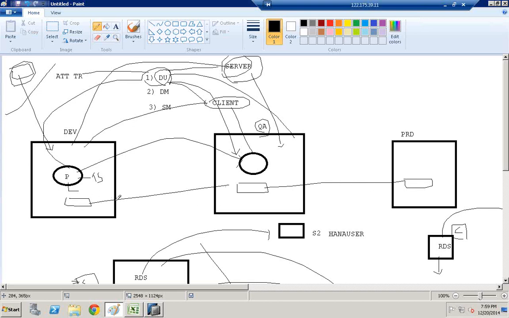So I was just trying to explain how to import delivery units using a server, and how to import the file into the QA system using a client.